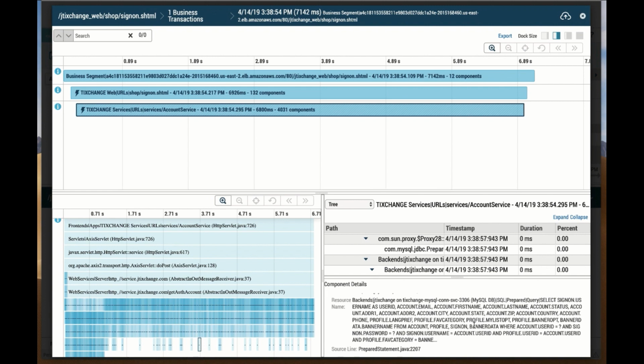So this is scenario one, how we're able to track an end user session all the way to the back end so that we can identify any performance issues.